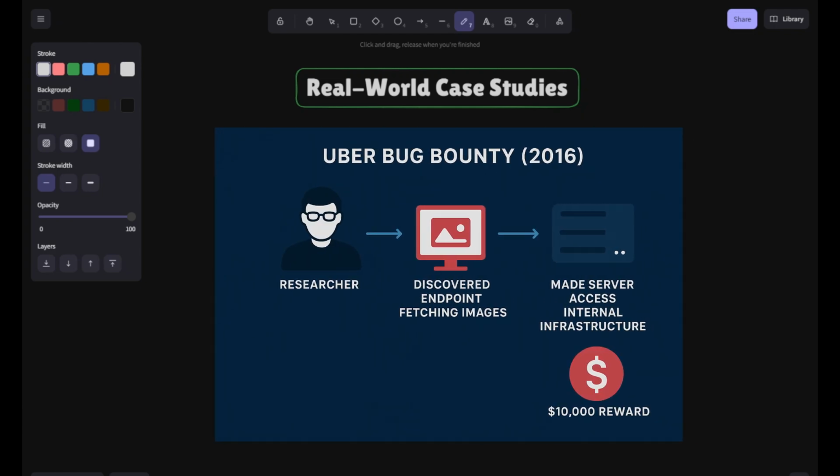Case 2, Uber bug bounty, 2016. A researcher discovered that Uber had an endpoint which fetched images from external URLs. By supplying crafted requests, the researcher was able to make Uber's server access internal infrastructure. This SSRF bug earned the researcher a $10,000 reward on the bug bounty program.